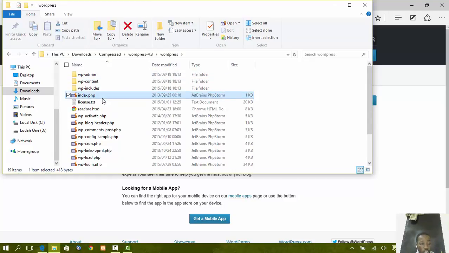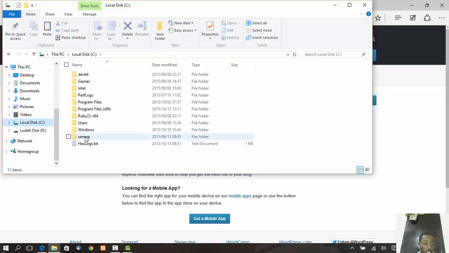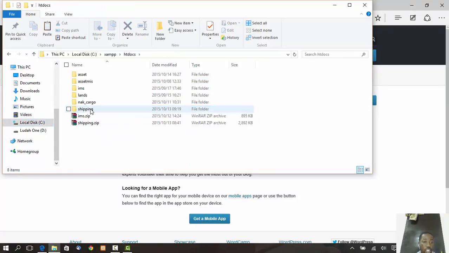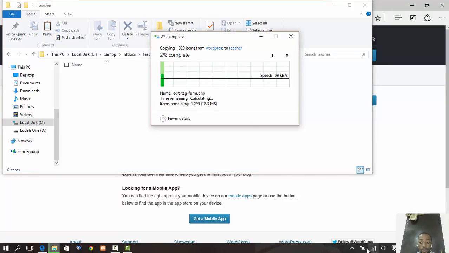Opening all these files, copy this file, go to local machine where the Xampp is, open it, htdocs. If you don't have the Xampp installed, please have a tutorial for Xampp installation. You can go back to it and learn how to install Xampp on your local machine. So now at the htdocs here, you create a folder, name it whatever you want. I'll name it teacher in here and paste it all here.